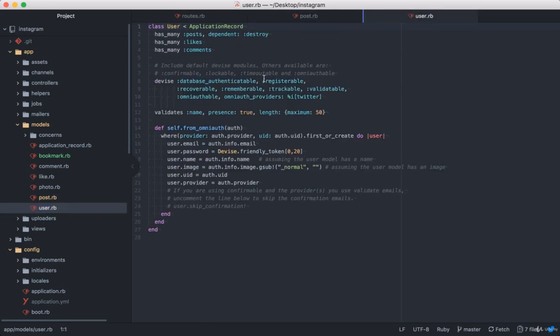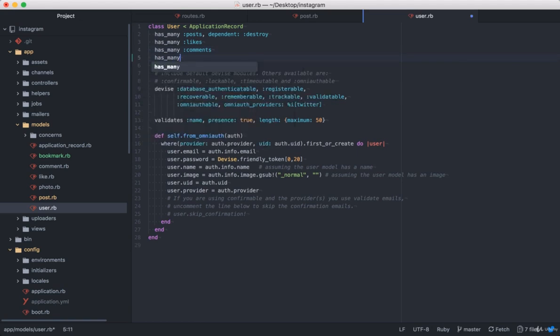And for user, so user has many bookmarks.